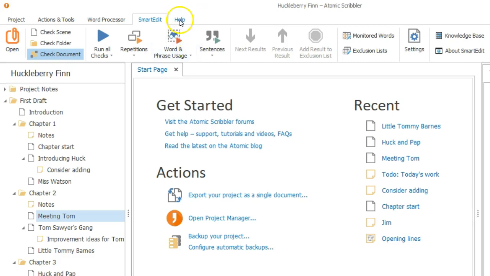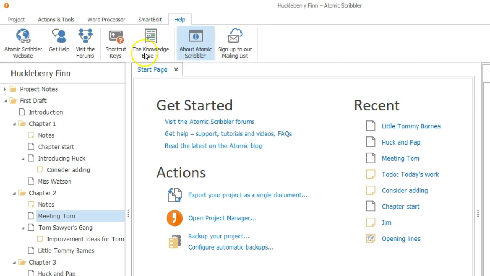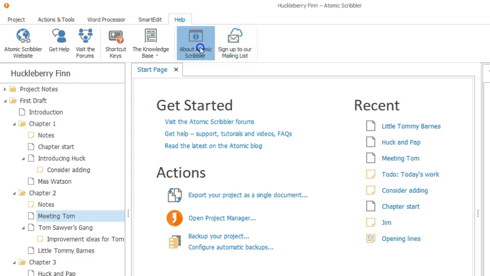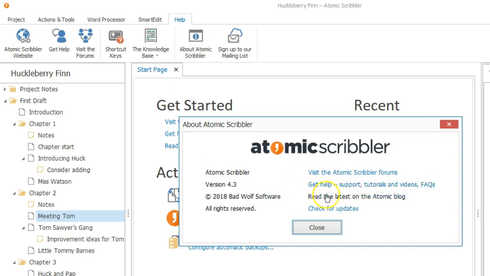The Help tab includes links to various help pages on the website, as well as an option to sign up for the email list. The About icon will display the current version of your software, and there's a link there to check for updates.